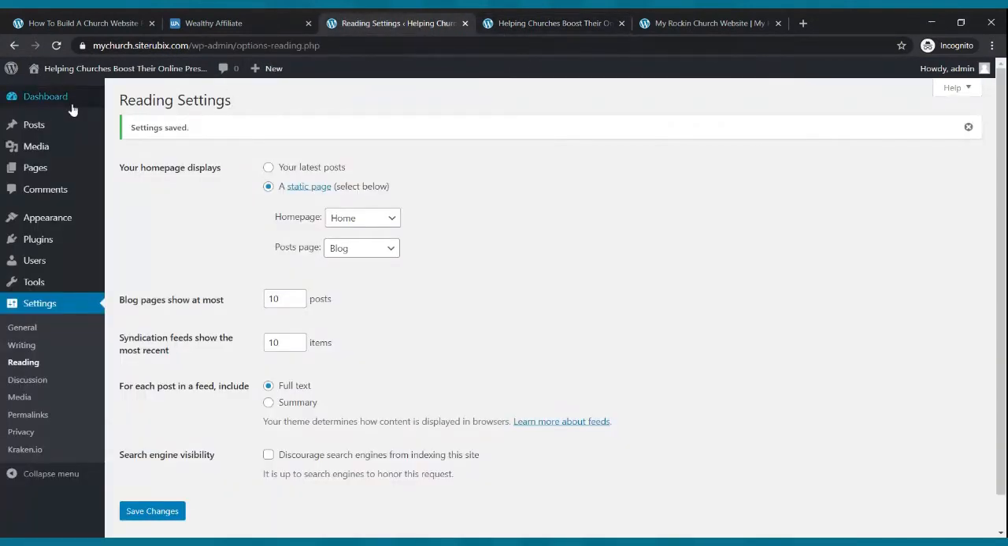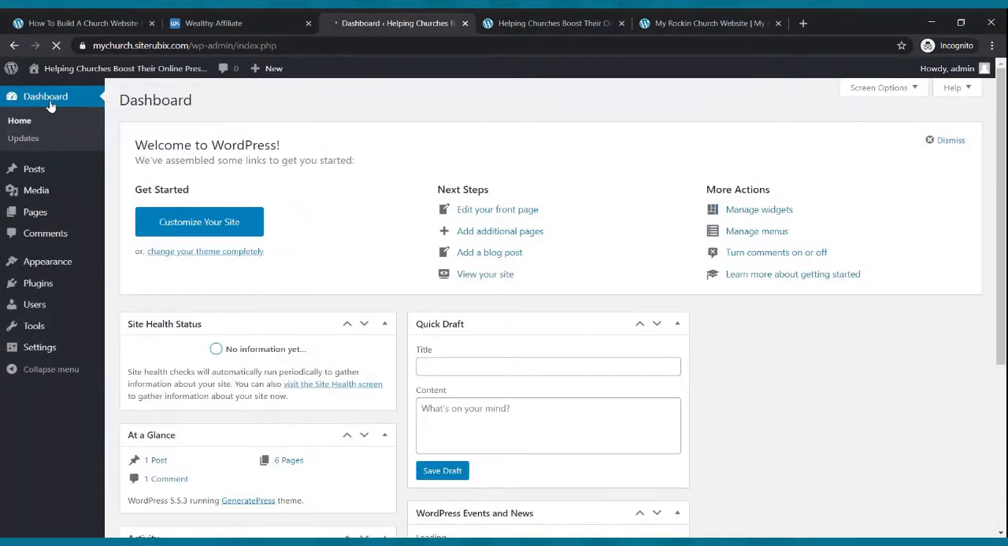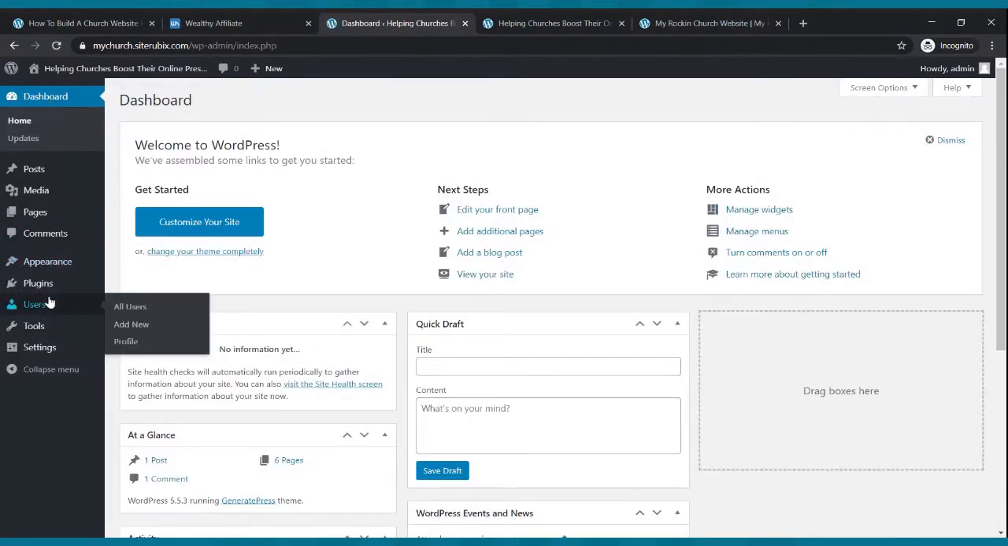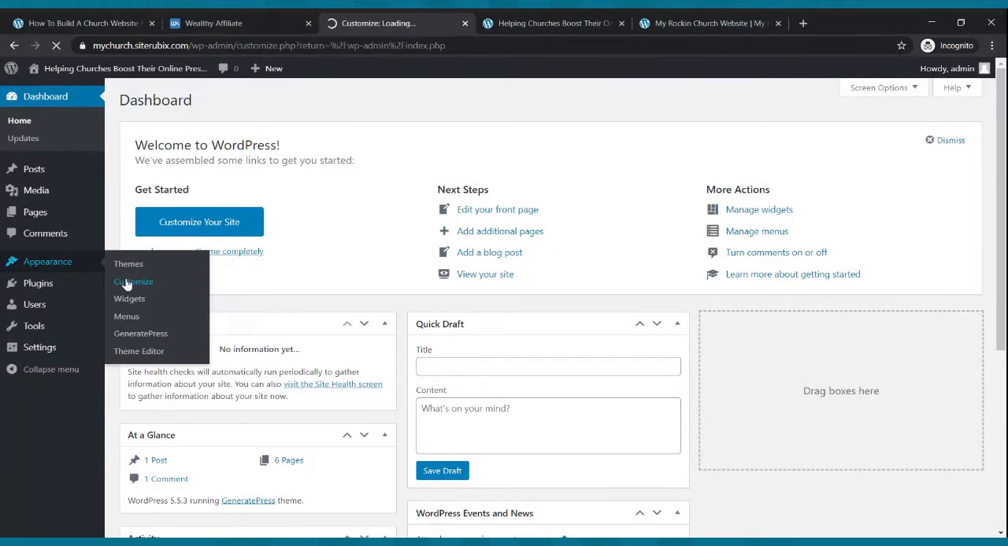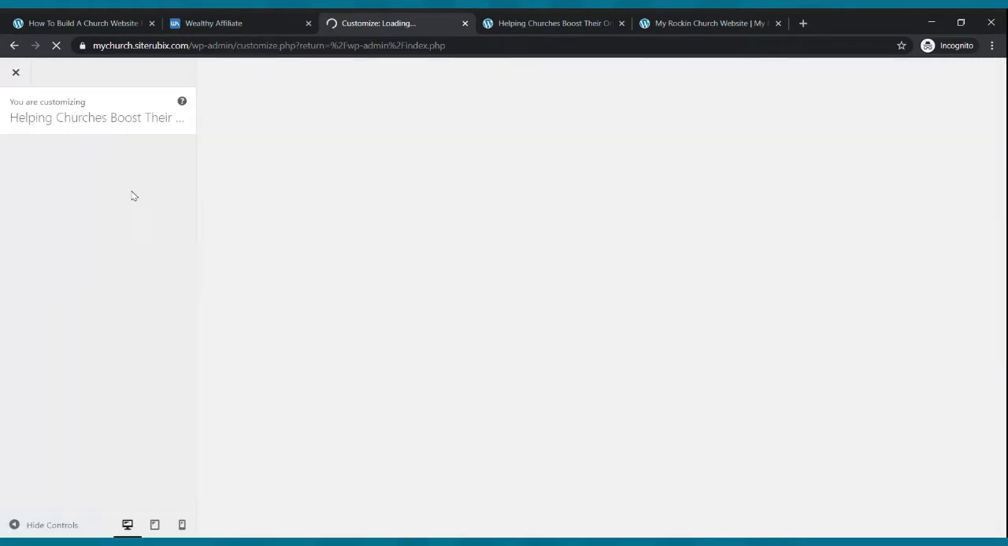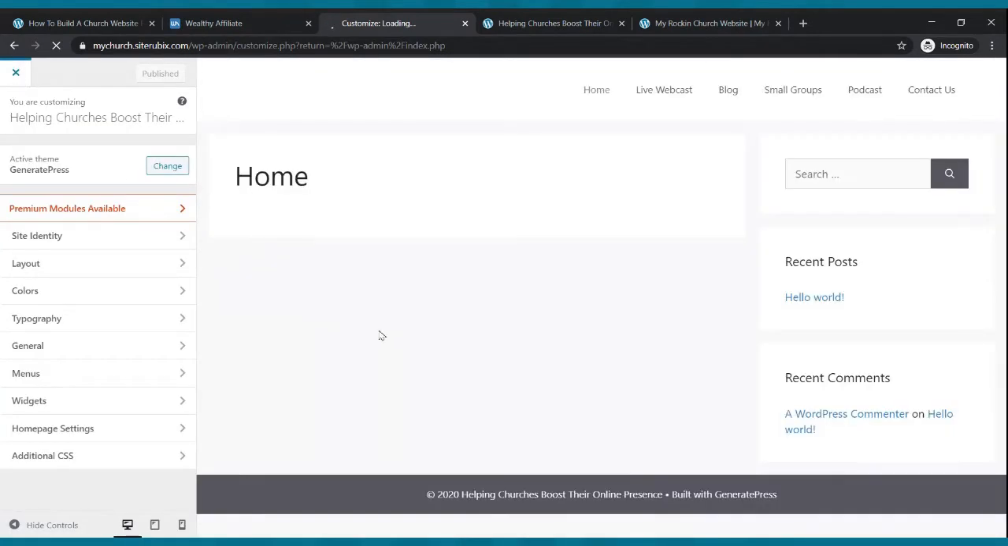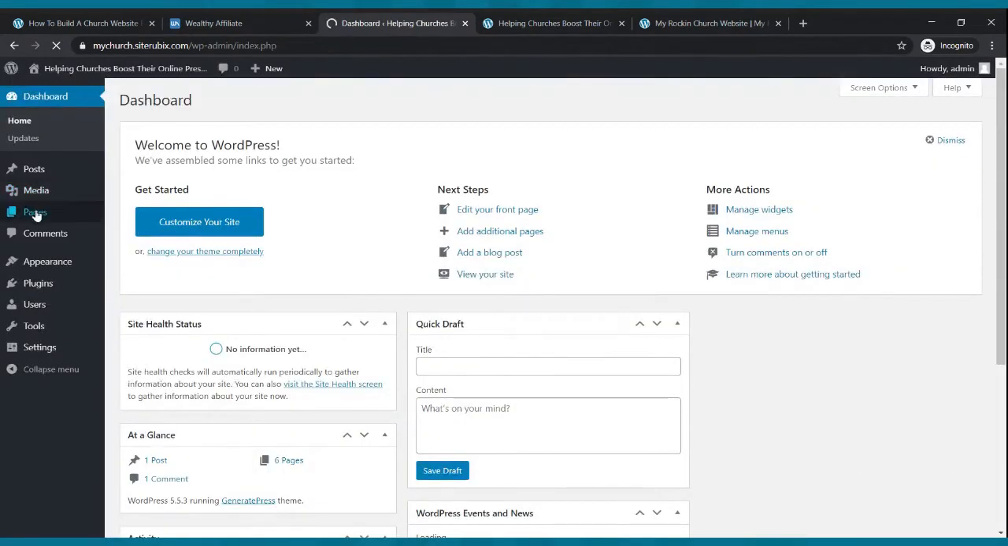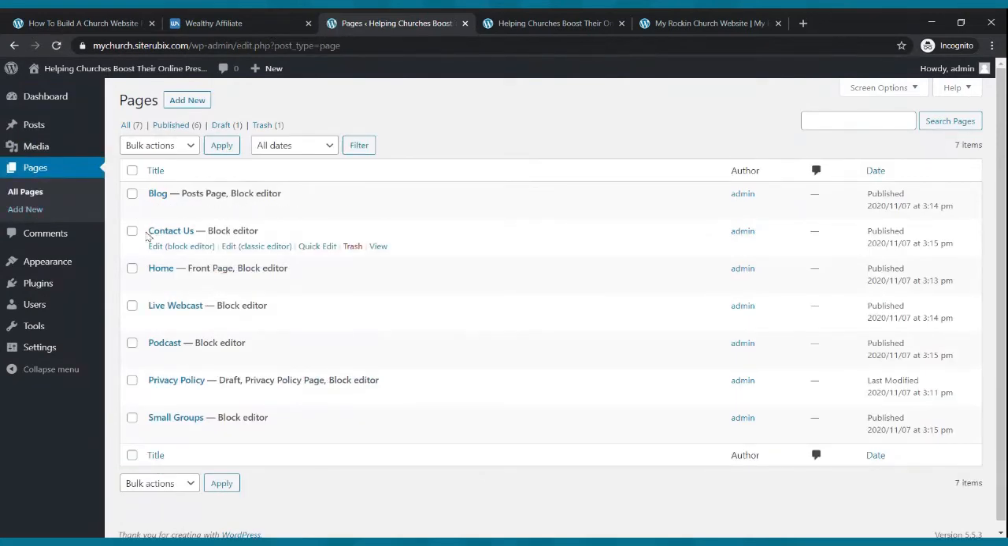Go back, go to your dashboard, just click dashboard, go where it says appearance, and then customize. I'm sorry, not customize. You want to go to pages. Let's let it load up. Sorry about that. Okay, we're going to go to pages, and then we're going to go to where it says home page. Click right here where it says edit block editor.